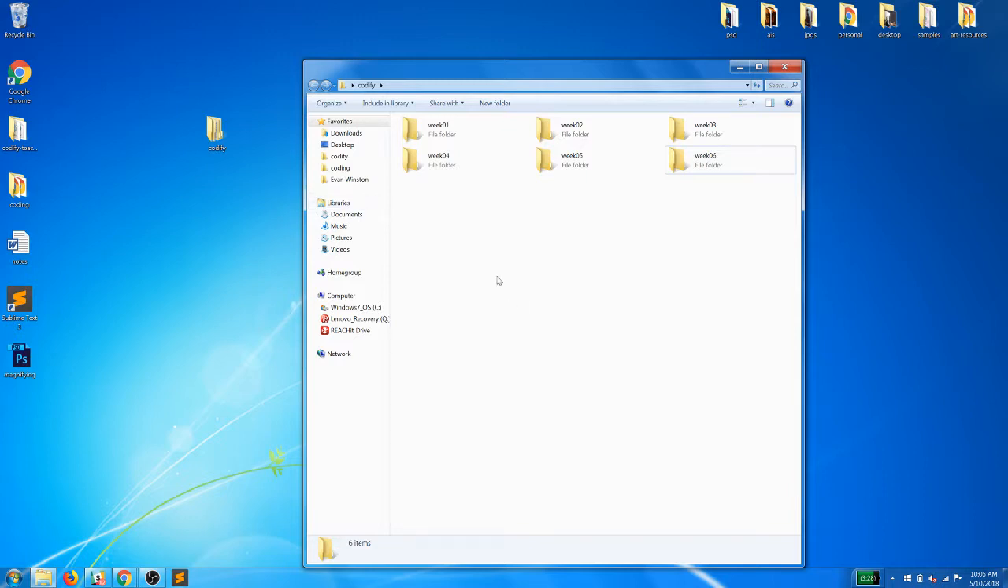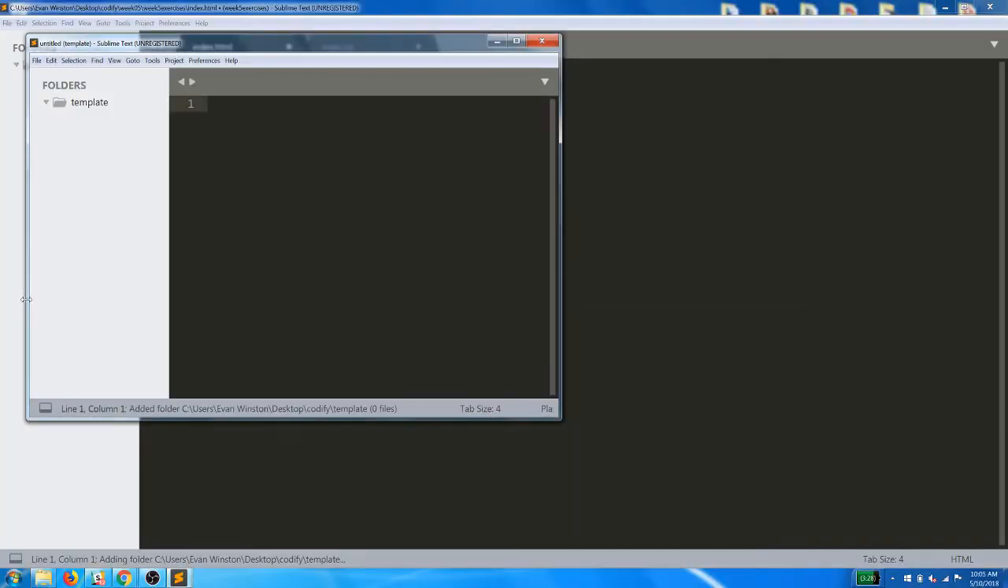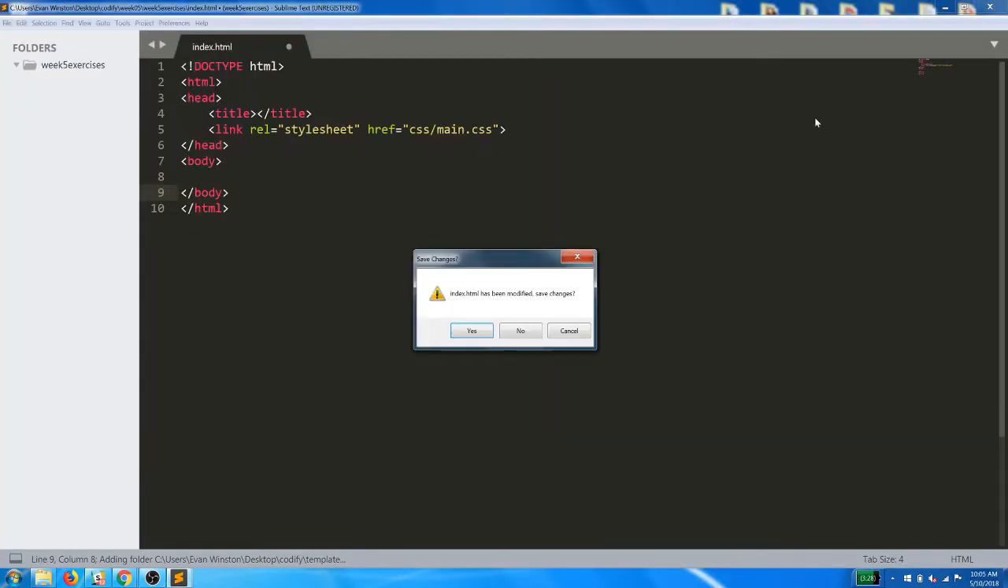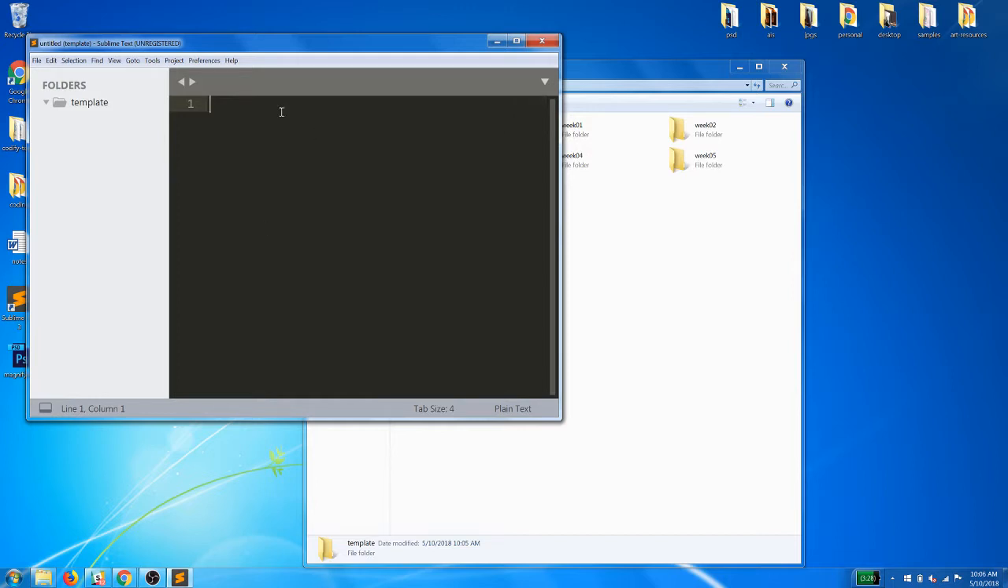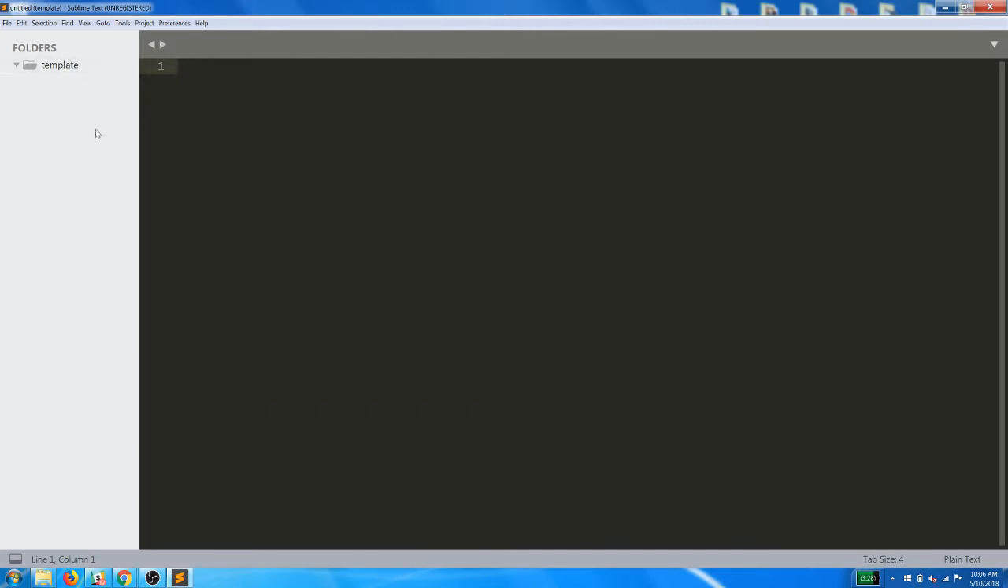So still inside my Codify folder, I'm going to create a new folder yet again, and I'm going to call this one template, with a lowercase t. Okay? And now I'm going to drag this empty template folder onto my Sublime Text 3 shortcut icon on the desktop. And this will open it in Sublime Text. Okay, this is my template. And see here it says template on the left-hand side in our folder or file structure. So everything is currently empty, so far so good.